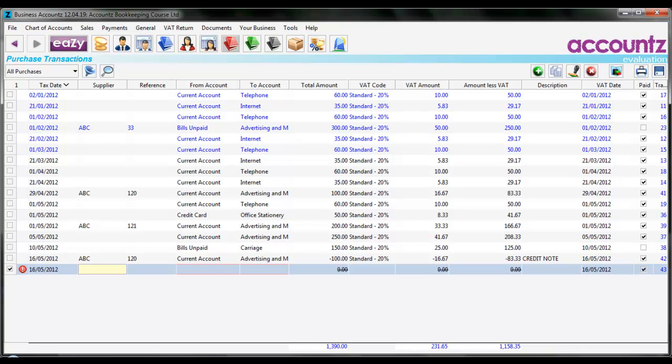Okay, so now the second way we can do a credit note is we can do it manually. So I'm going to copy the same date by pressing enter. I'm going to select the supplier. I'm going to give it some reference. So I'm just going to say it's for 121, or we can enter a new number there. And we're going to take the same money back from the same accounts. So it's going to be the current account and the advertising account.